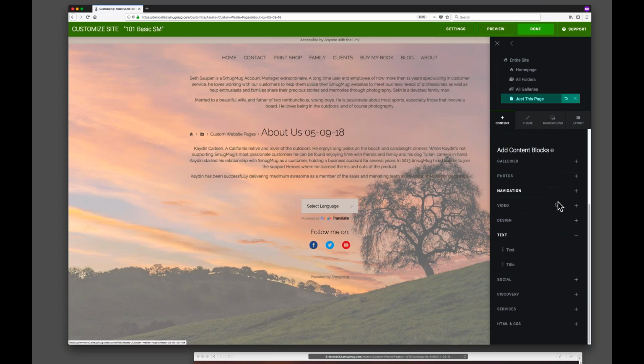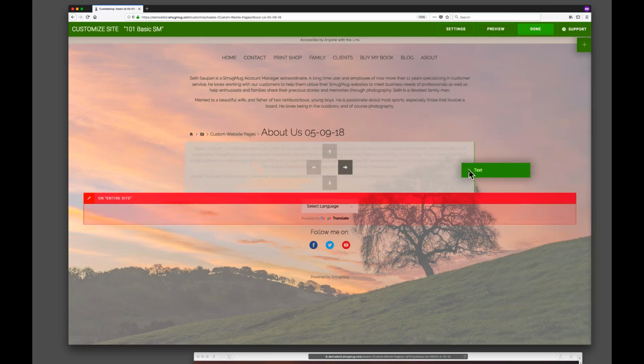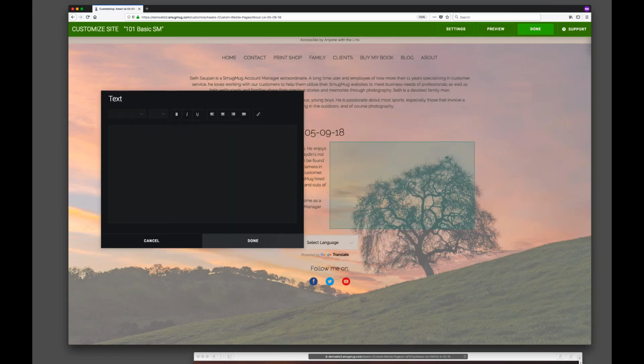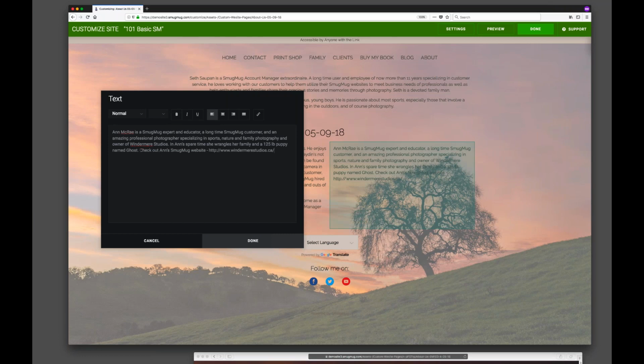Well, that's text. Let's grab some more text. Let's grab text, and we'll drop this text next to the other text. We're going to start speeding this up now. And for this one, we're going to grab Anne McRae, who is a beautiful photographer and a wonderful person. And Anne works with us here at Smugmug, and I'm going to actually put in some information about Anne's site there.